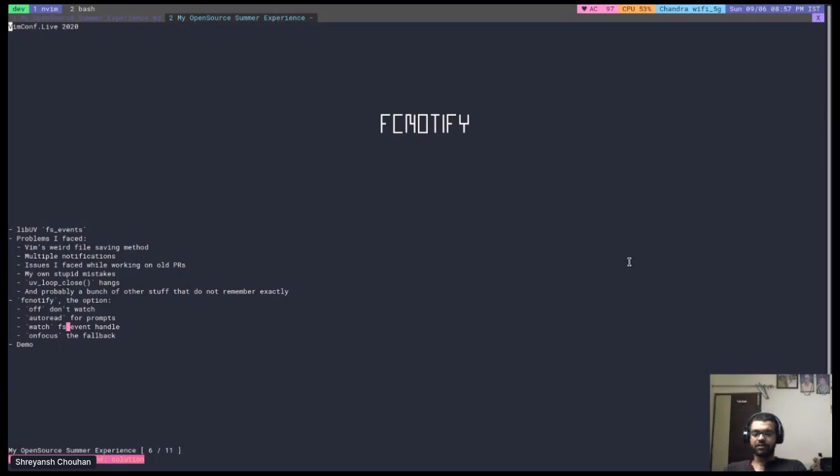So what was the integration plan then? What I decided in the end was we'd make a new option. I discussed this with my mentor and a lot of other people reviewing my PR. I named it FC Notify. Now I know it's not a very cool name, and I'm open to suggestions. You guys could drop a suggestion in the Neovim Gitter channel or here, and I'll read them after the talk is done. So yeah, I made the option.